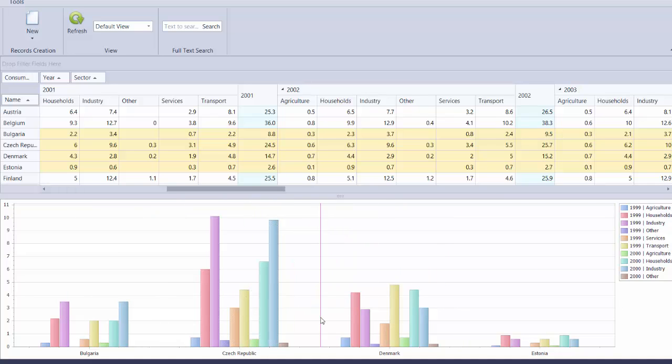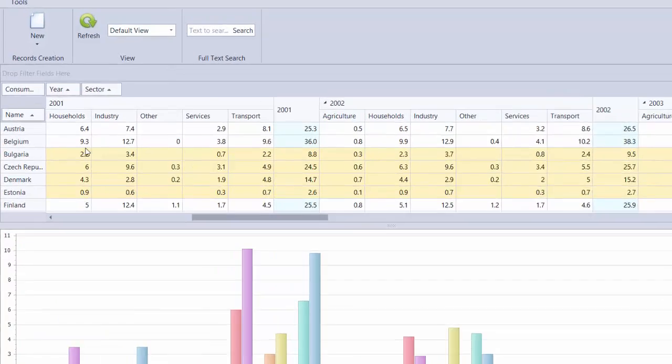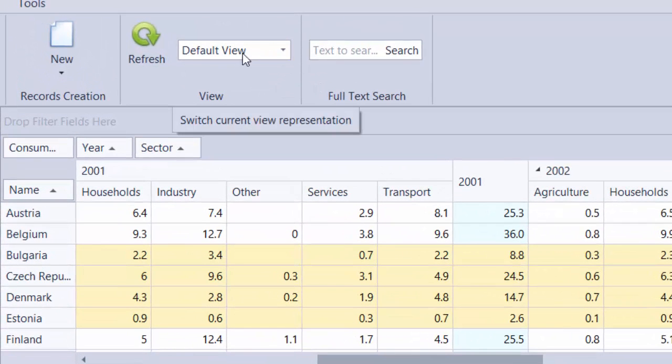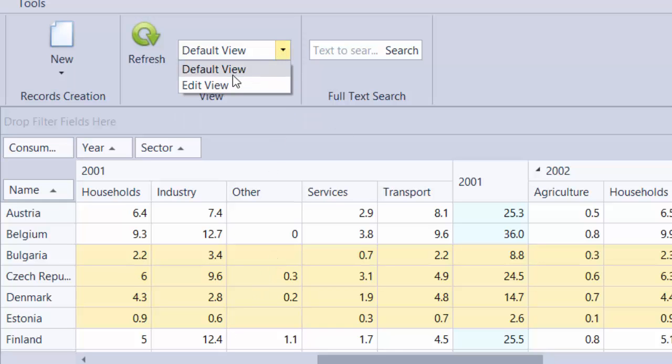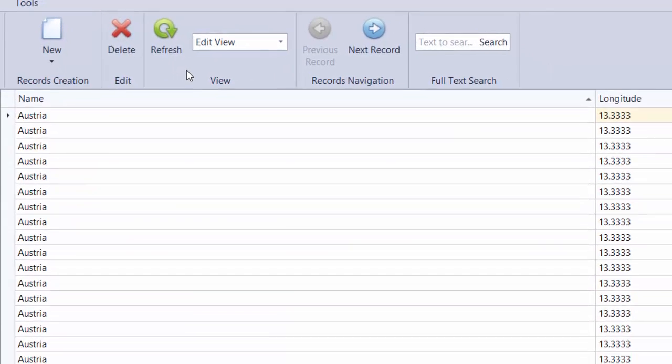Now the PivotGrid is again used for analysis, so there's no way to edit the records forming the data. In order to edit the records containing the data behind the PivotGrid, we have a view up here. The default view is the PivotGrid view, and the edit view would be a normal grid view.